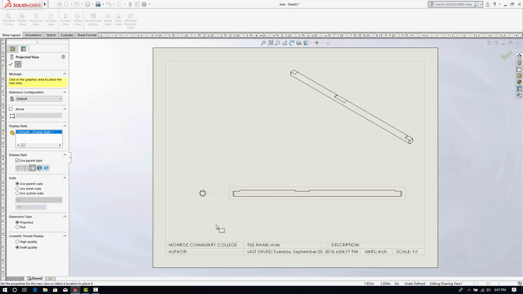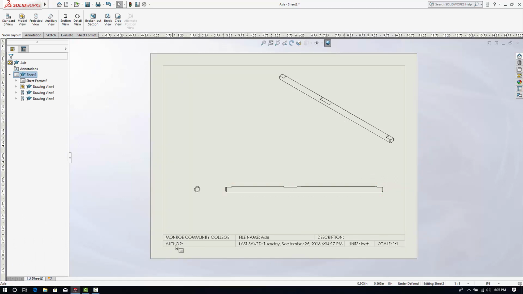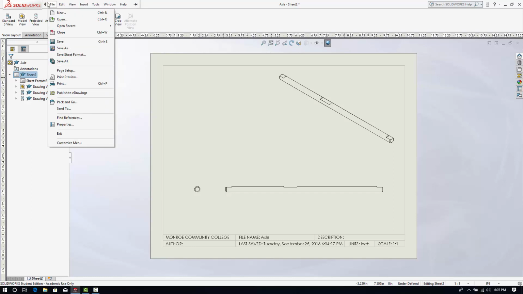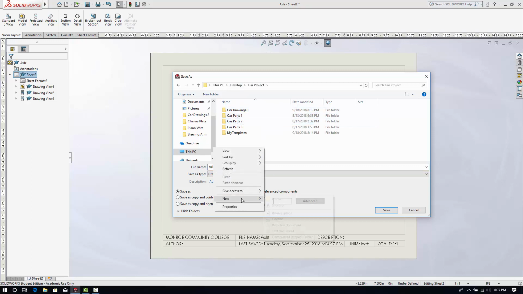Let's go ahead and add this projected view. That's the only view we need to add if you look at the drawing. So I have my 3 views. The author and description didn't get pulled in. Let's see if I save that. So, save as desktop car project. I'm just going to create a new folder.